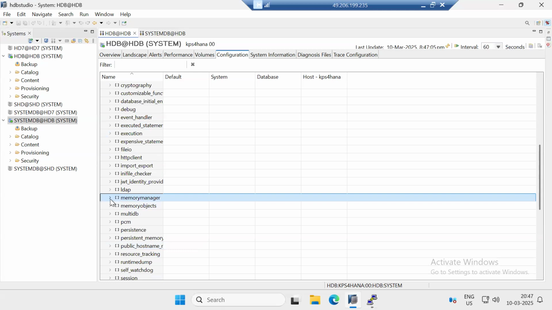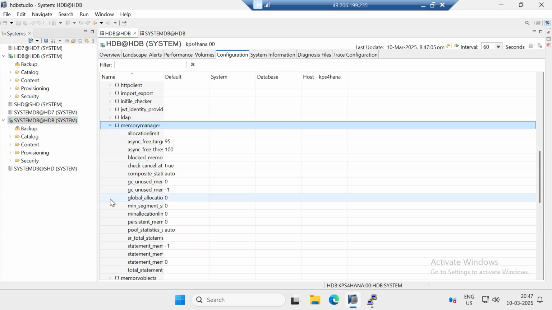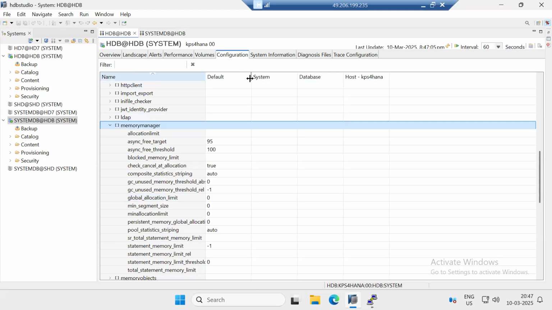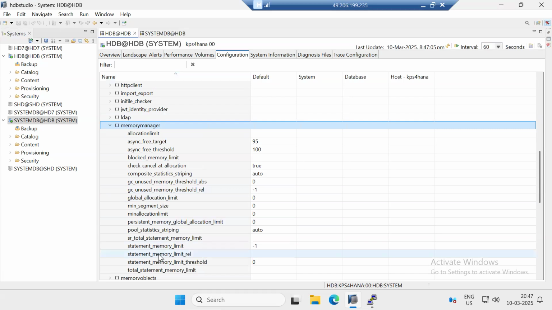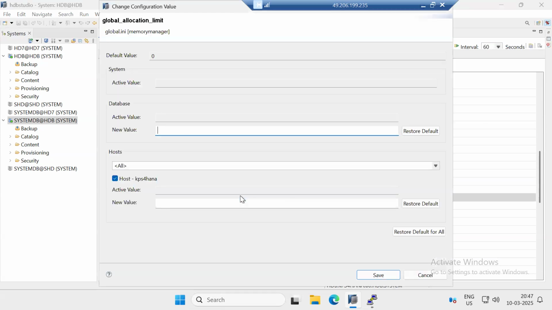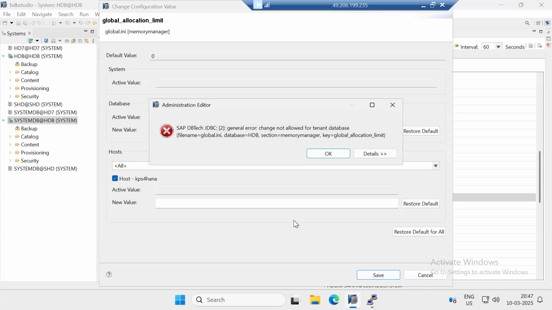Why? Because the memory manager is the most frequently used one. In the memory manager you can see the global allocation limit. It is 0, which means unlimited, it will use whatever it needs. But here I will give only 20 GB. I want to assign 20 GB only. Then configure the value.